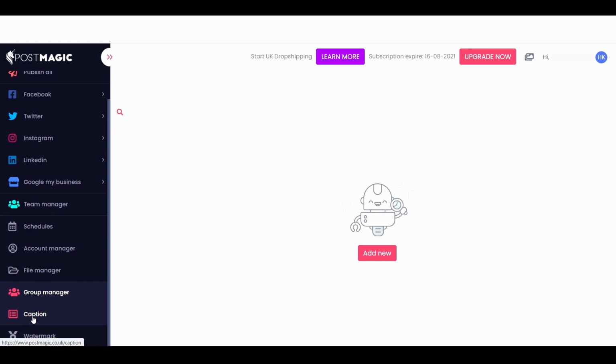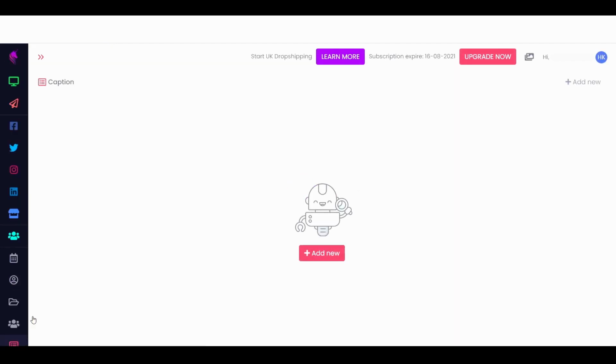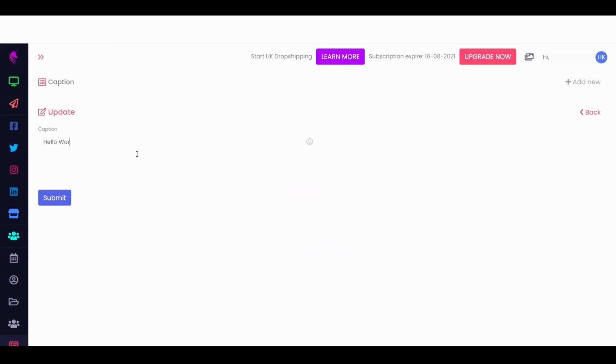Next, we have here the Caption option. When you are making any posts in Facebook or Twitter or any other social media channels, in the post creation area you will find an option called Captions. Let's say I am adding a caption now. My caption will be, "Hello world." Now let's click on Submit. Now my caption has been added to my system and I can either delete it or I can add more captions.